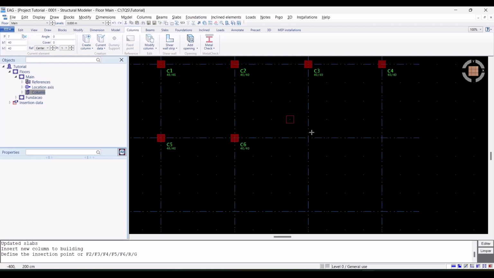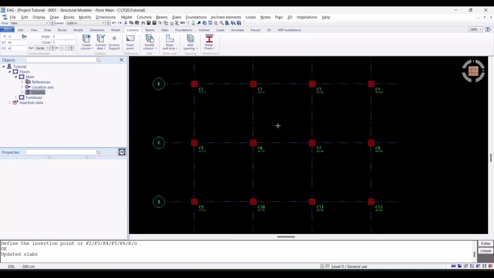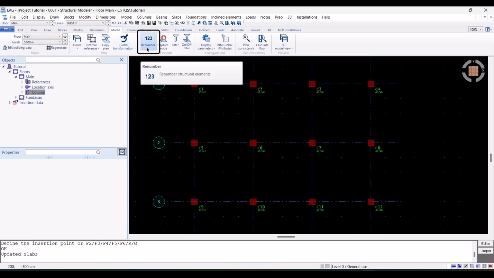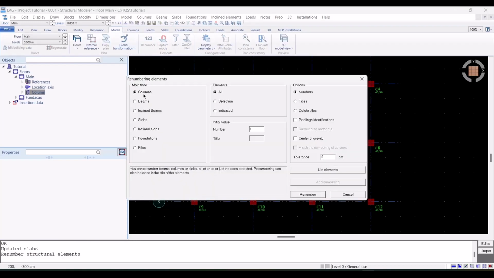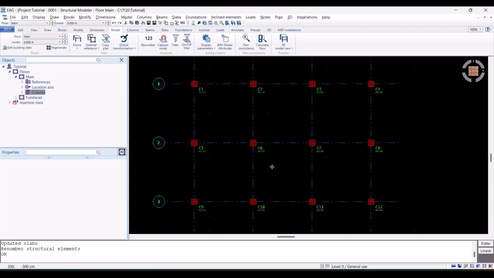So let's insert the other columns in each of the intersections. If any column is misplaced or the order is wrong, go to Model tab. Click on the 1, 2, 3 button and renumber the columns of the structure automatically.